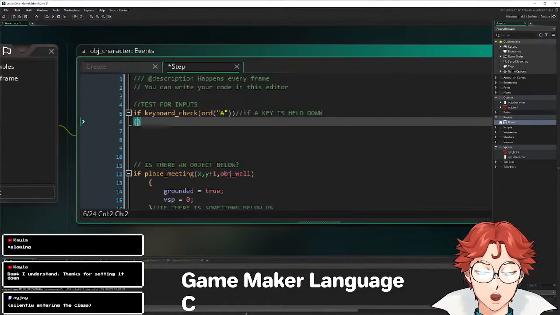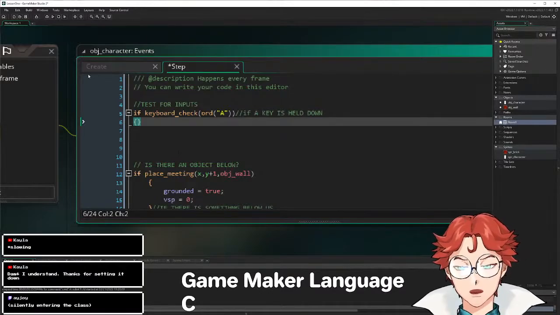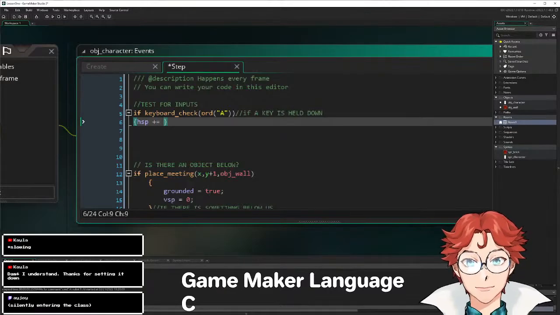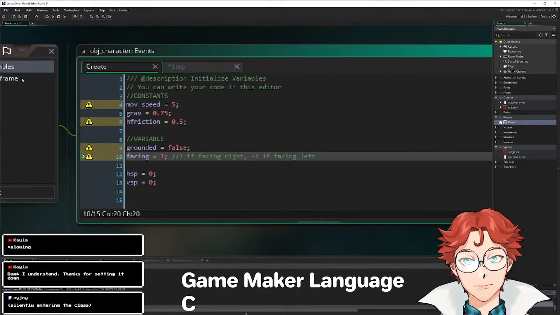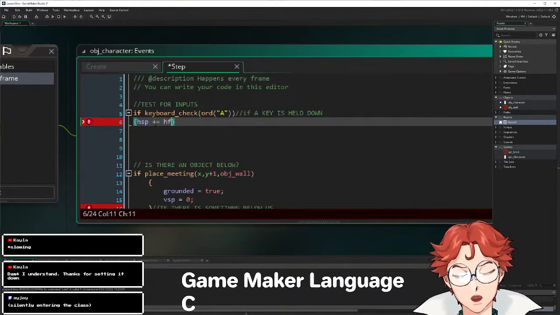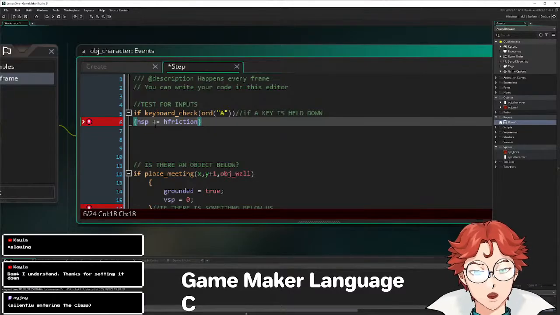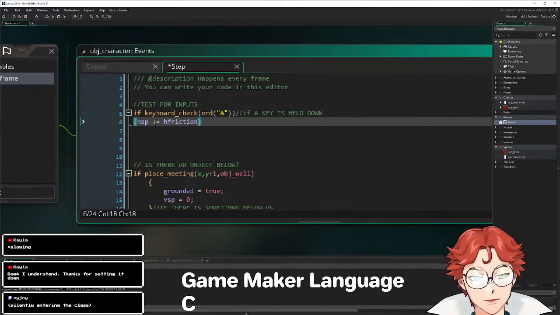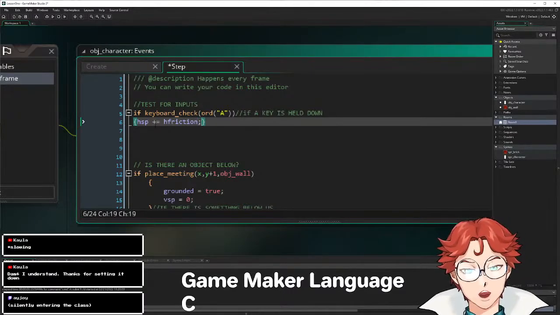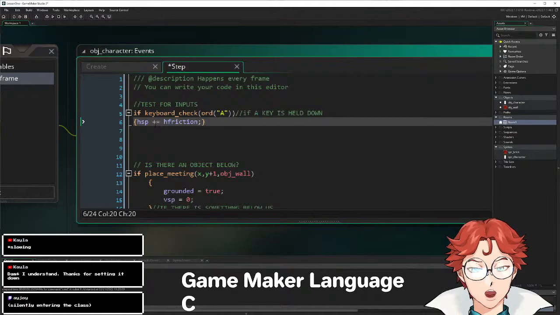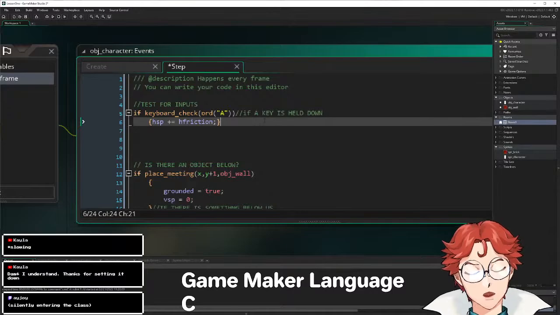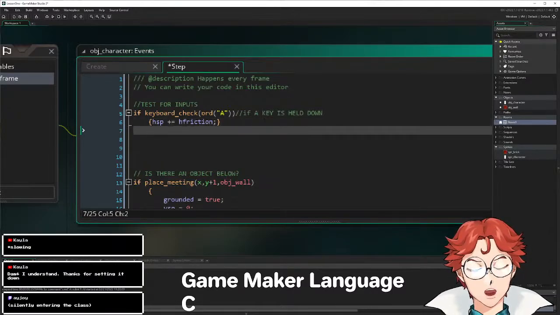So, if we're holding down A, then we'll want to add to our horizontal speed. And what was our variable again? You know what, we'll go ahead and use H friction. What this does is it will accelerate or decelerate our character. In any platformer, the character does not immediately reach top speed. This is important because it is helpful for getting a character to feel right, rather than the basic boring function of setting something immediately to top speed.